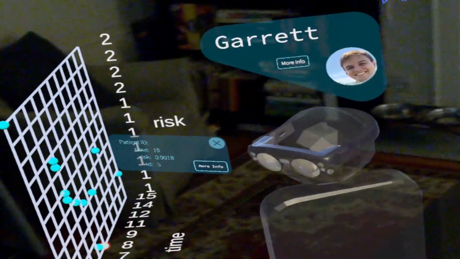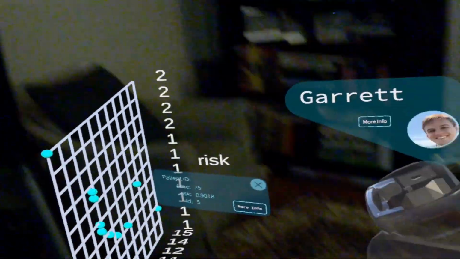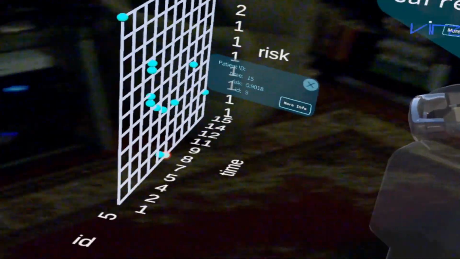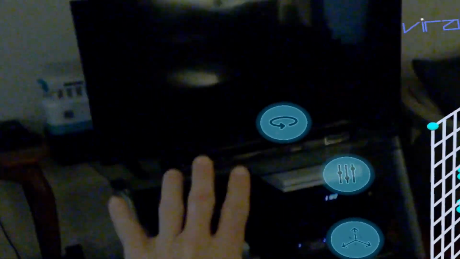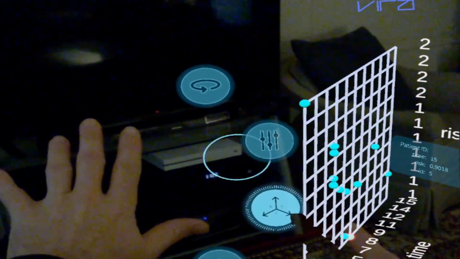Let me show them the hand menu. So the general idea is we want this system to be as fast as possible to use, but there is a little bit of a learning curve. But once you've picked it up, it's so simple. You just open your hand, and there's your menus. And let's say I wanted to, I don't know, shuffle the axes of this data.